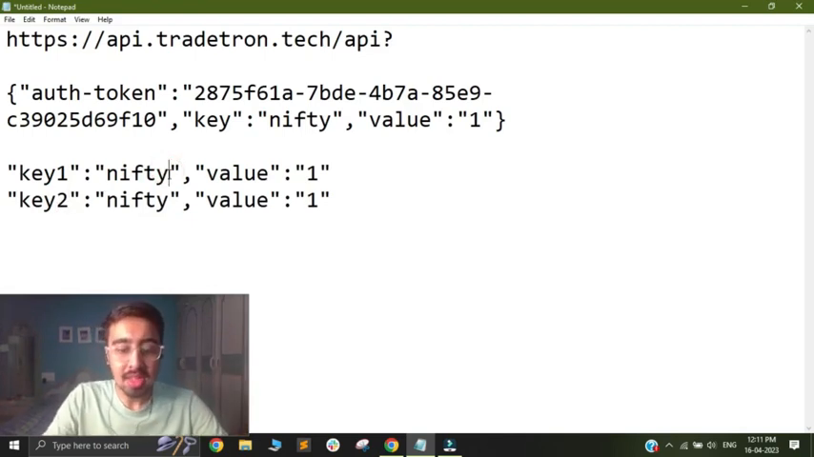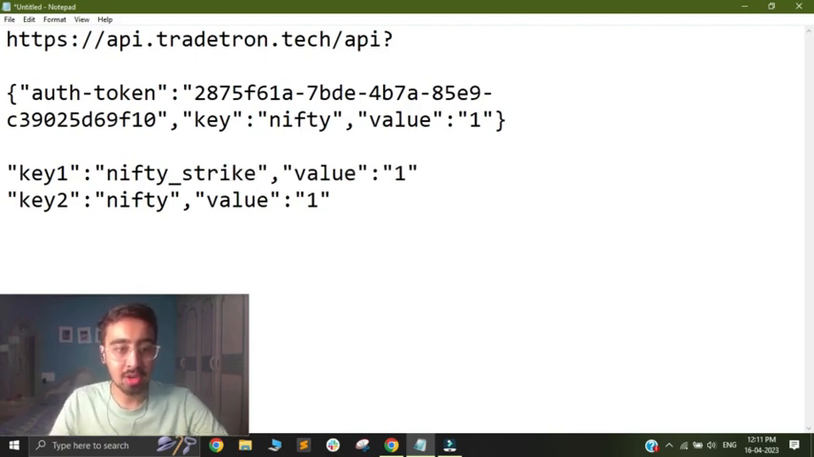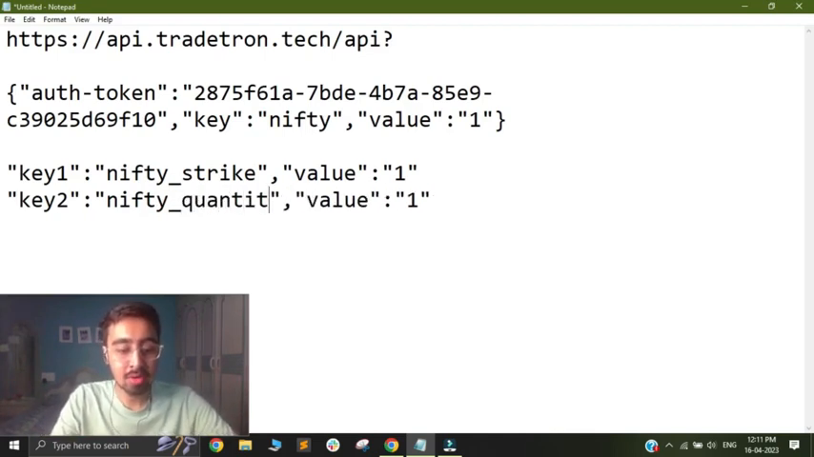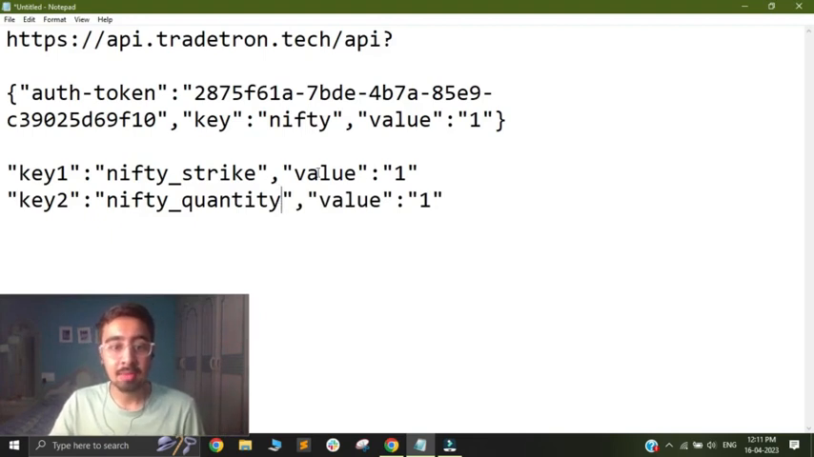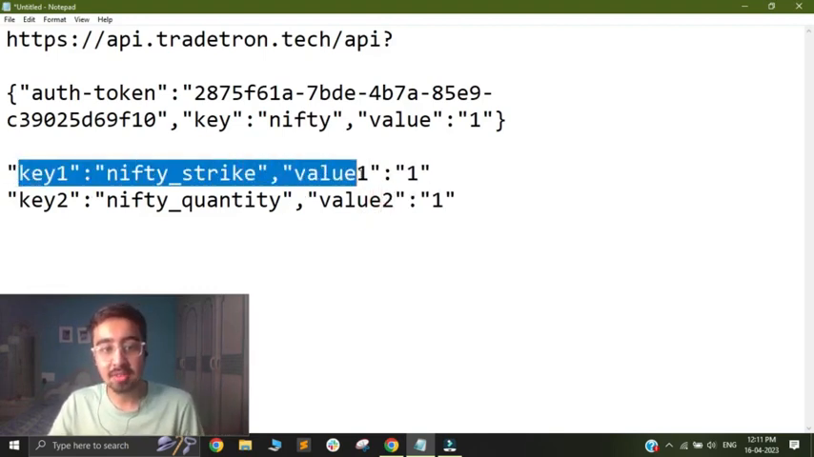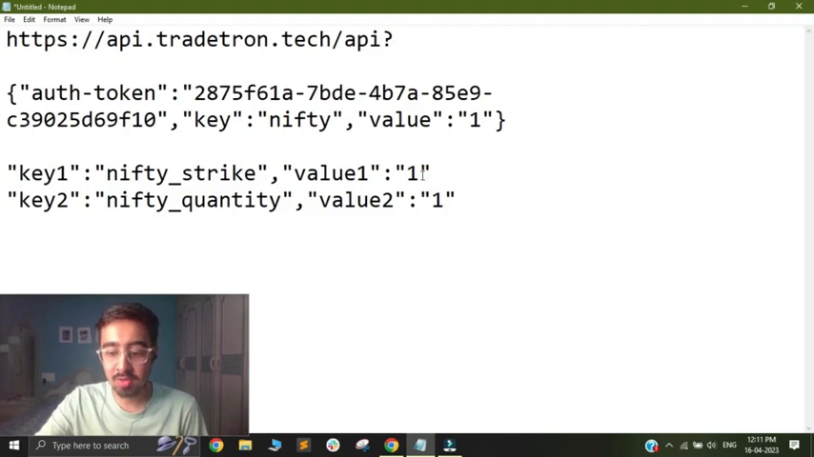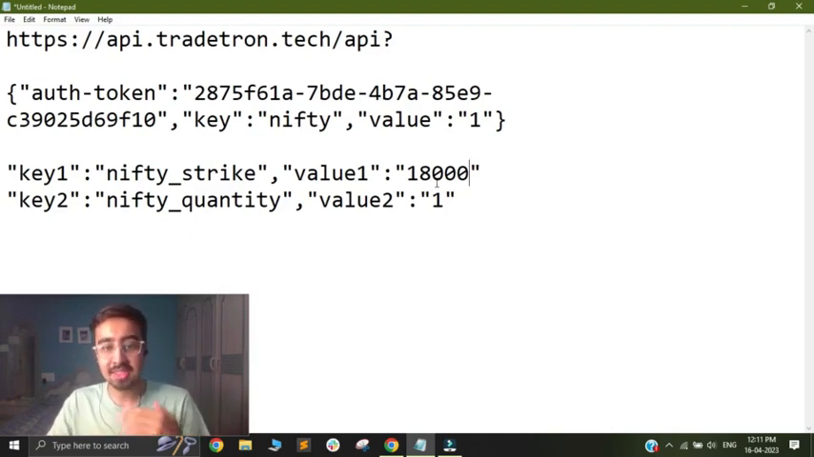And now this is nifty underscore strike, because I'm defining my strike price. And now I will define this one as nifty underscore quantity. My value of the strike will basically be value 1 and this will be value 2. This is because this is key 1, the first variable, and first value. My value out here will be, let's say, 18,000. Now you can input anything out here. You can generate a variable on TradingView and input that as well. That's something that you can research online, and you'll find plenty of articles about that.